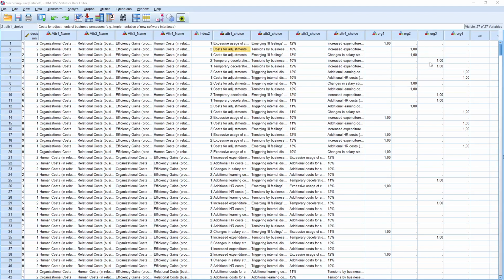calculated, and you know that the person could have seen only once this item, because in one choice only one level will appear, so you cannot have 2 times costs for adjustment because it is just one option. Each person saw one of these 4 items, and then one of the 4 HR related items, one of the 4 relational cost related items, one of the 4 efficiencies.